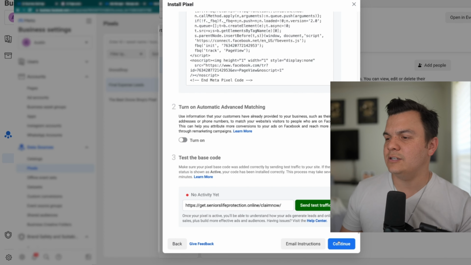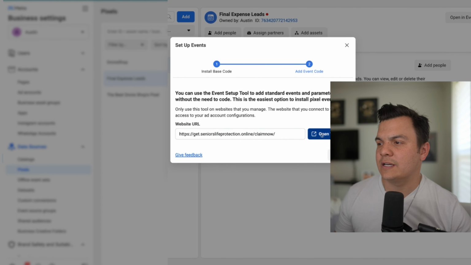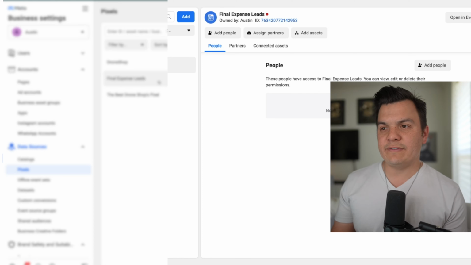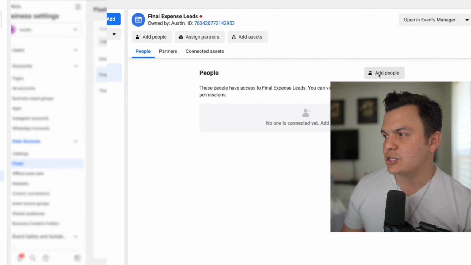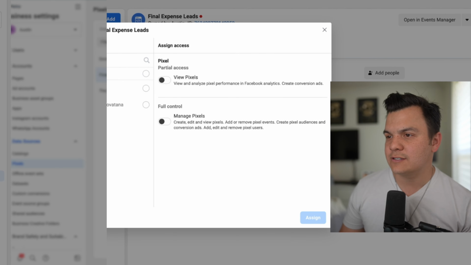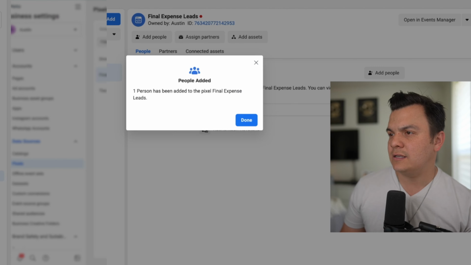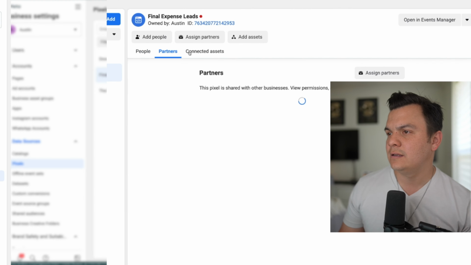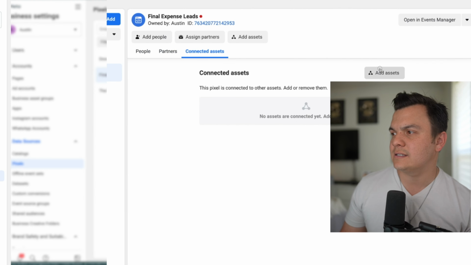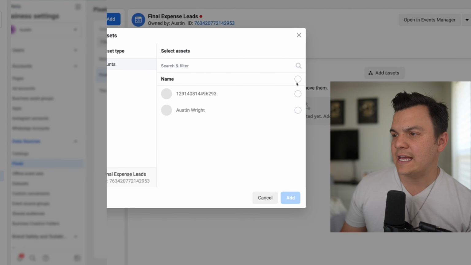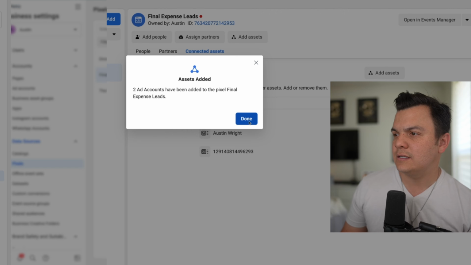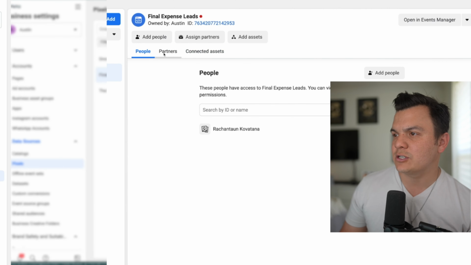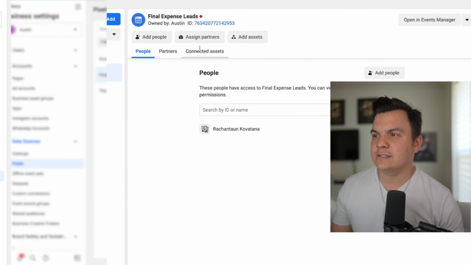Okay, we'll hit continue, and then we'll have it reconnect. All right, so now we have the Facebook pixel set up. We've got to add it to the landing page. Let's make sure we connect and add ourselves to the pixel so we're able to manage it. Hit assign, done. Connected assets. Make sure we connect the ad account to the pixel. Hit done. All right, so we'll make sure we're able to use it. So we've got it set up.